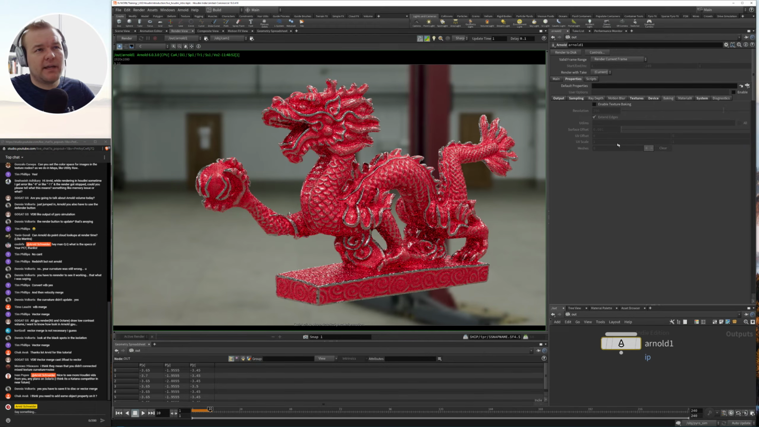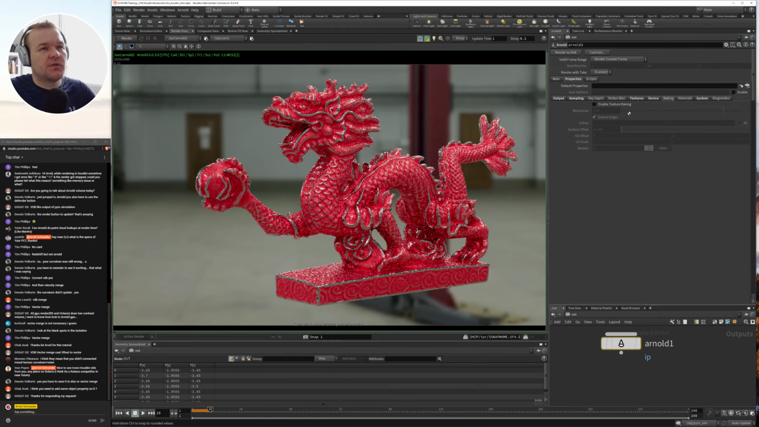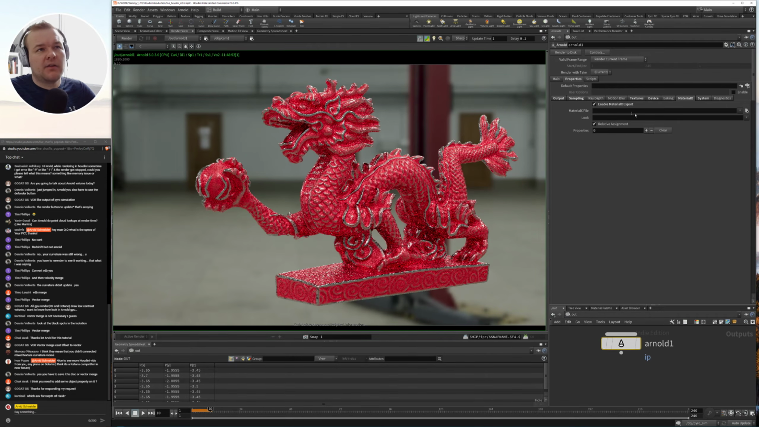This here would be texture baking. If you need to bake this shading network to disk, you can export this to a texture fairly easily. MaterialX, I haven't worked much with this, but you can actually specify an MTLX file and specify the look, and then you have that.